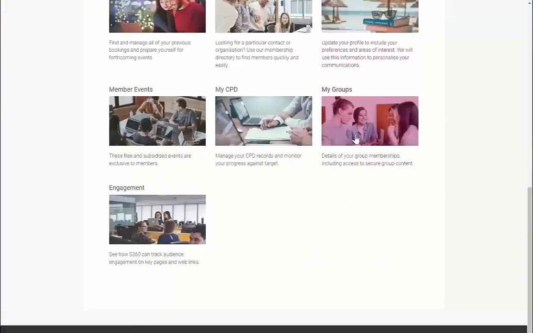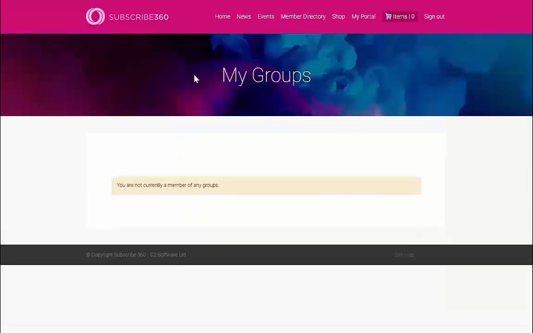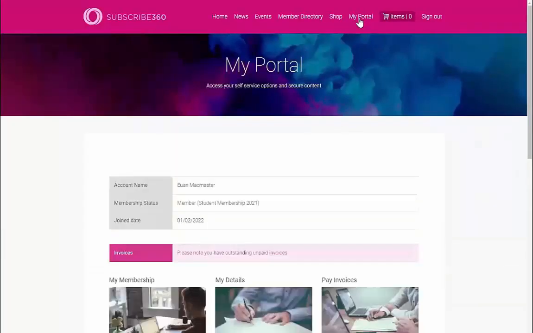I've also got access to my groups, so any groups or committees that I'm a member of, I can access through the portal. I can also request to join groups that I'm not a member of, or committees that I'm not a member of. I can apply to become a member of one of those.